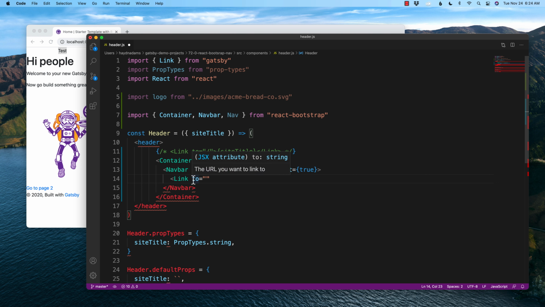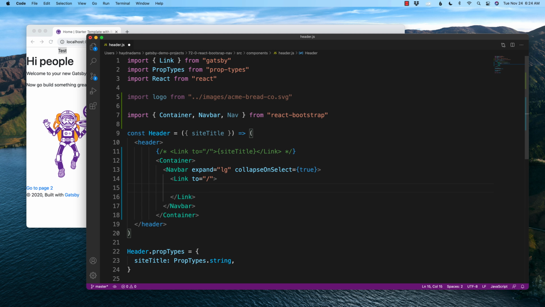So link to / is going to be my default index page. And I'll close up the link. From there, I'm going to add just a basic good old-fashioned image tag because I'm not having to worry about bringing anything in with Gatsby image. So I'll say img lowercase, source equals logo.